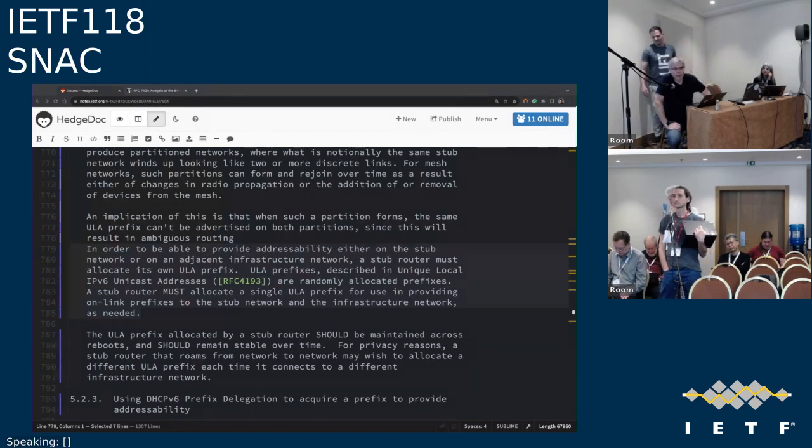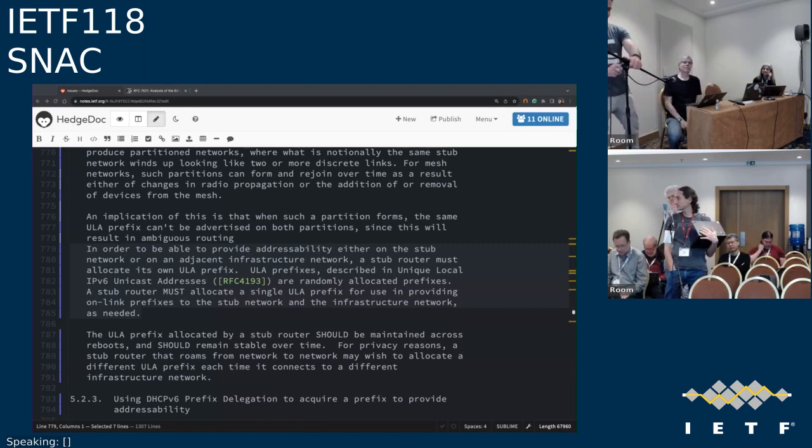Yeah, well, I shouldn't say a lot. Yeah. OpenWRT does that by default. Yeah. I've seen it a lot. That's an interesting implication for Tim's 6724 draft, actually.